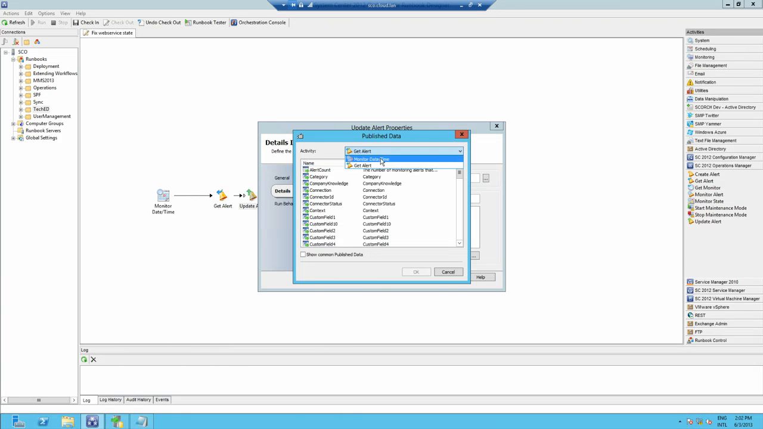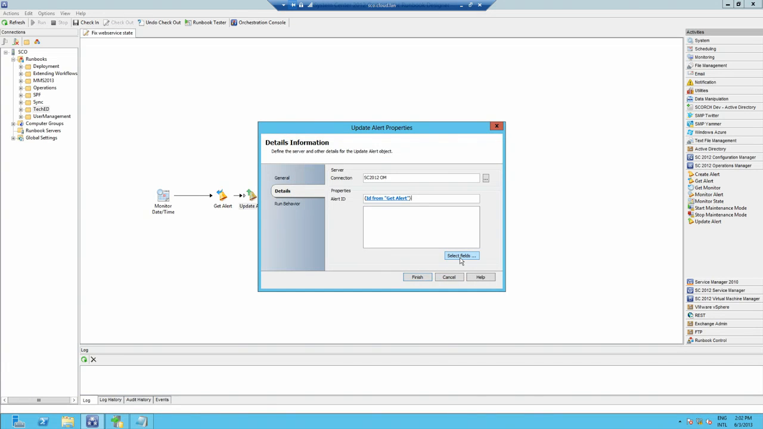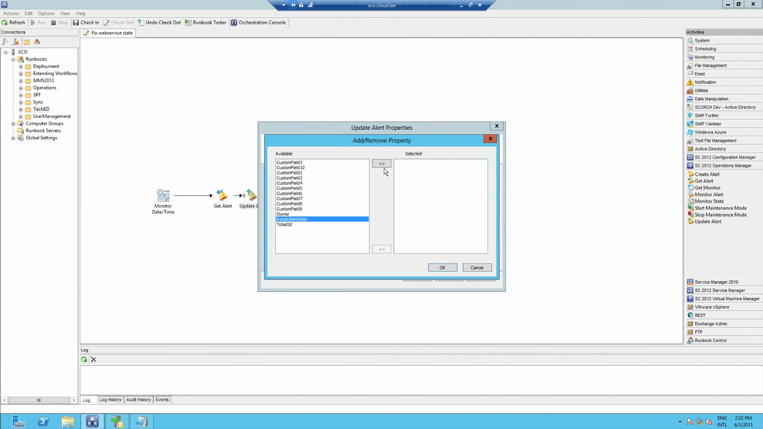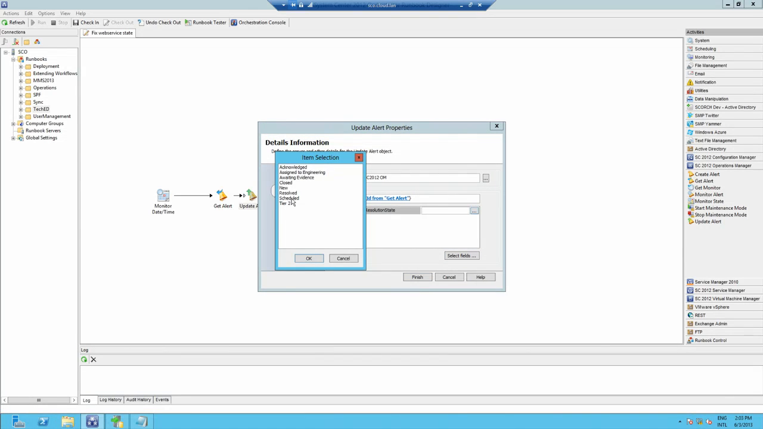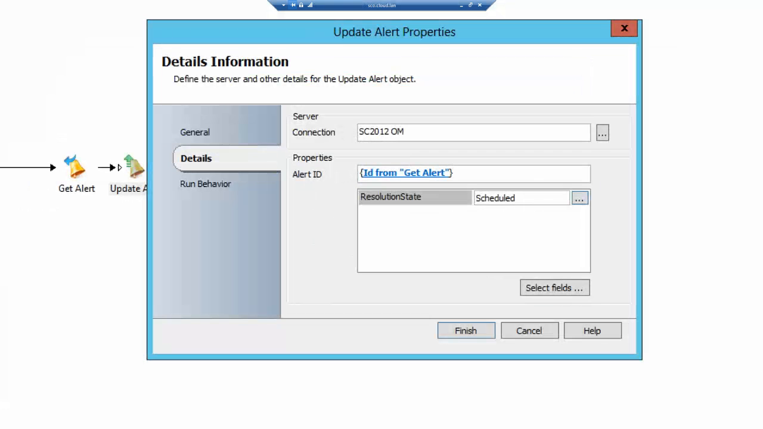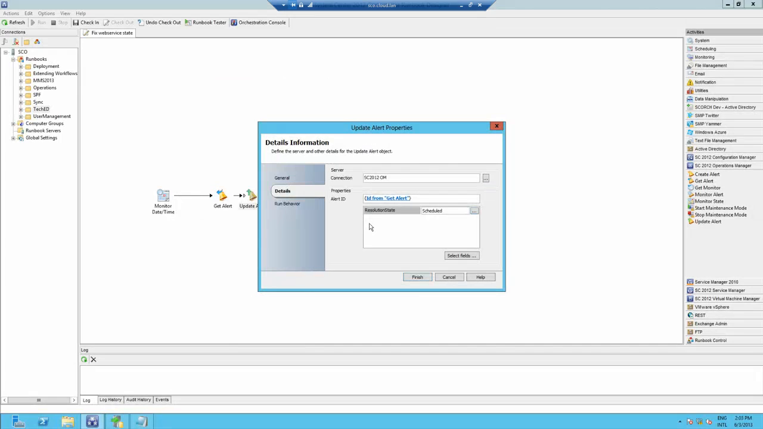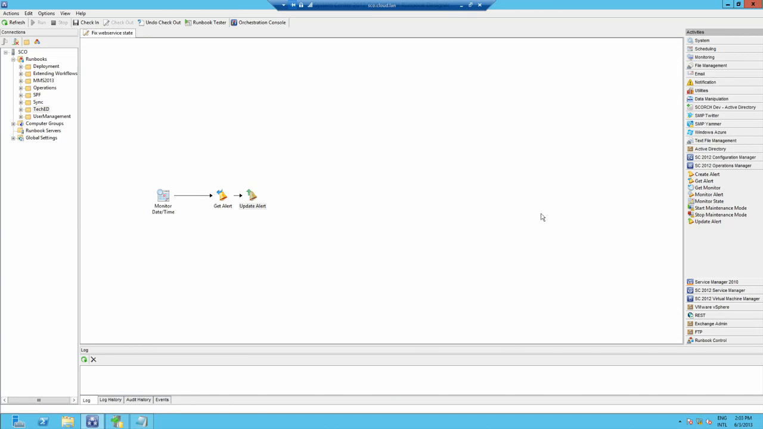And you can see I can select all the available tasks within this runbook. So I will go to get alert, and I will select the ID of the previous step. And I want to update the resolution state to scheduled, because, and here we go, when the event comes in, it will be picked up by Orchestrator by that filter we just created, and now the alert will be updated inside Operation Manager to scheduled. So everybody knows, hey, there's been some work done there.